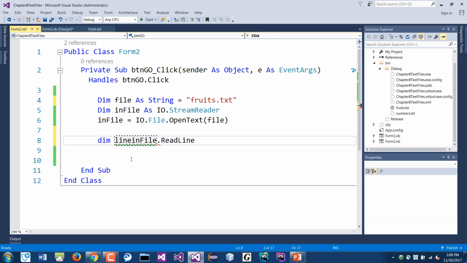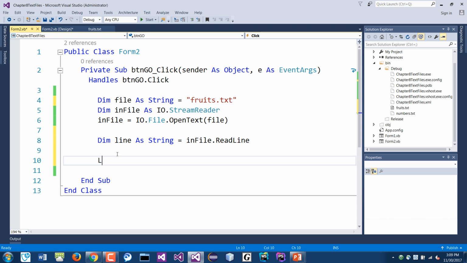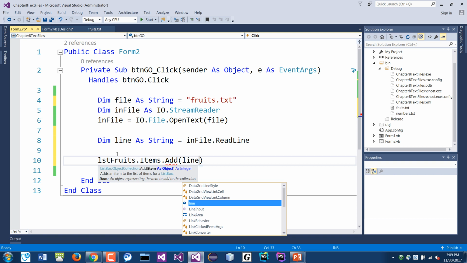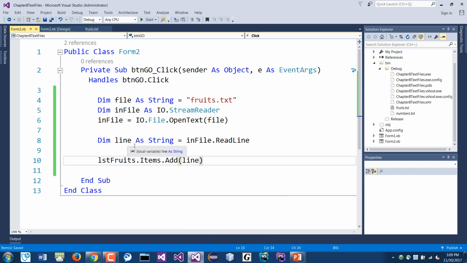Dim a line, for example, as string. It will assign that to that. Okay, if we do it this way, now all we're doing is we read the first line and we're done. If I were to put that into a list box, so lst fruits dot items dot add, we'll add the line, right? You should see the word apple and then a comma and then that 25 next to it. Let's see if that's the case.